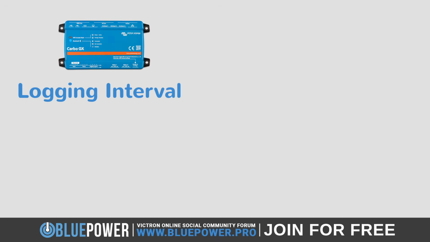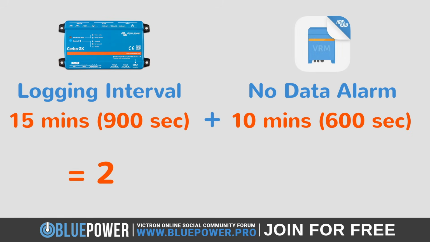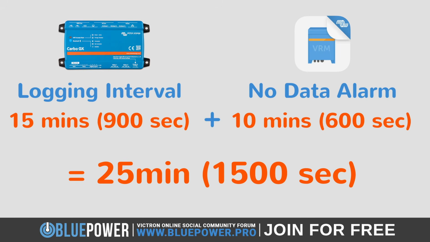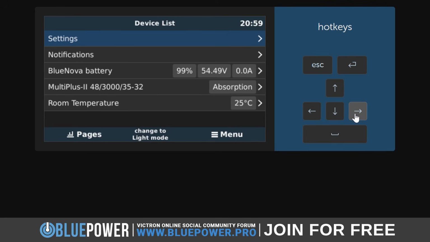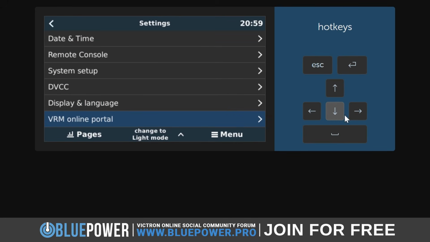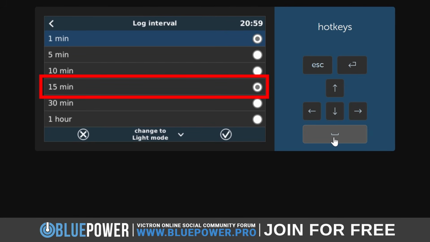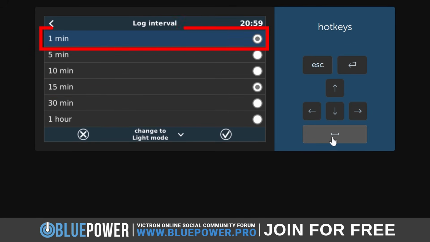For example, if your logging interval is set to 15 minutes or 900 seconds, and you set the no data alarm timeout to 10 minutes or 600 seconds, the system will send an alarm after 1500 seconds or 25 minutes of no data being received. The logging interval is found in your servo's settings menu. To find it, go to Settings, then scroll down to VRM Online Portal, then to the log interval. The default value is 15 minutes or 900 seconds. Unless your on-site internet is data limited, I would definitely set this down to its lowest value of 1 minute or 60 seconds.